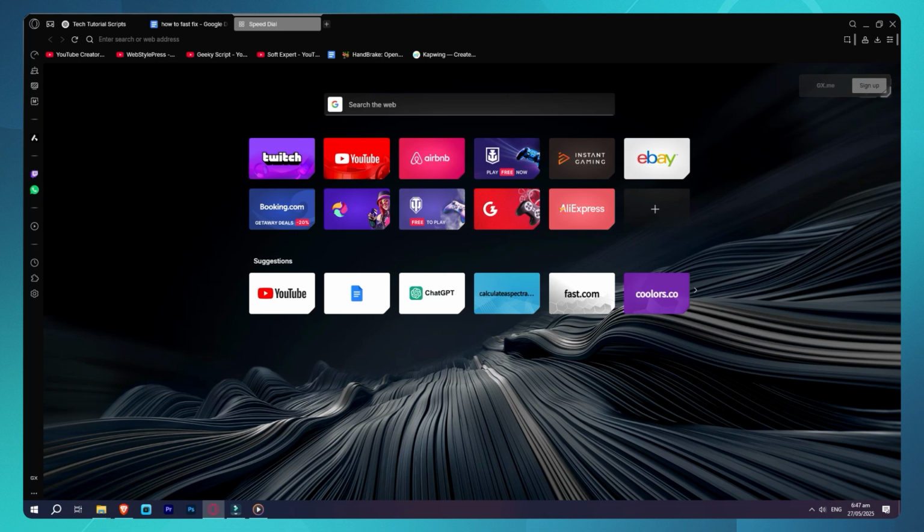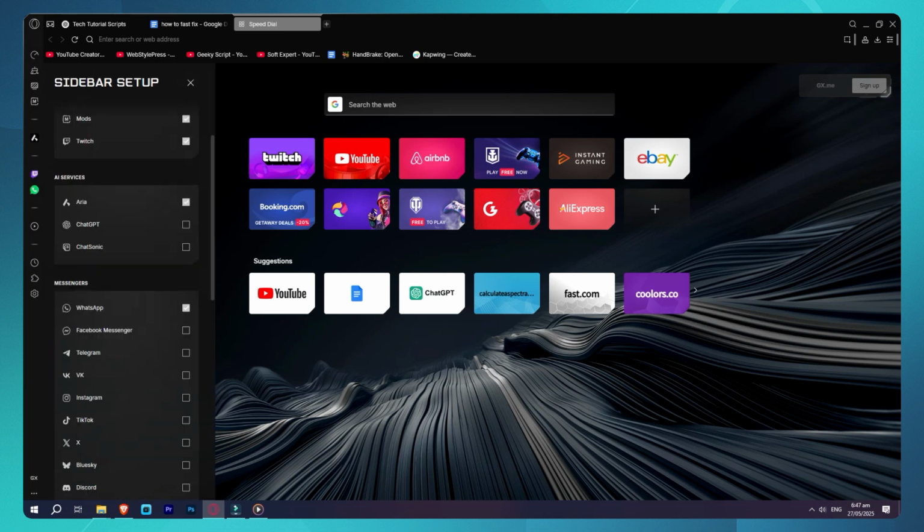Hover over the sidebar and click on the three dots at the bottom. This opens up the sidebar setup. Now scroll down until you find Instagram in the list. Click the switch next to it to enable it.